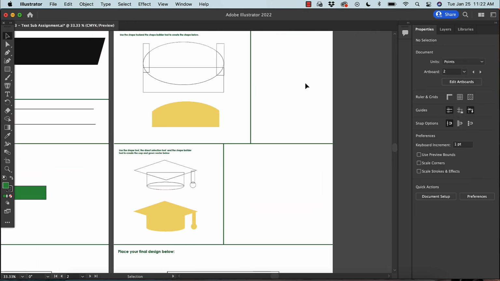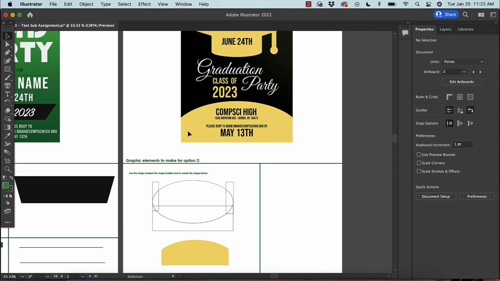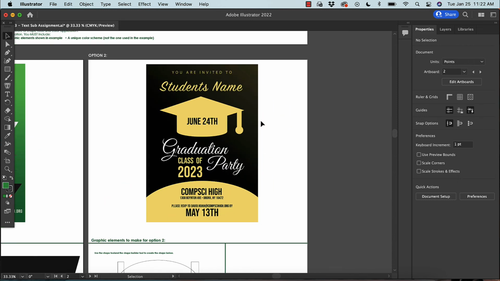For option 2, it's very similar. You're still making a cap and gown, but you're just making this bottom little circle that you see, with the information down here that's yellow, which I made with an ellipse and 3 rectangles. Okay, again, either option is going to require you to insert and create your own information using the type tool, using your character panel, and create a few little graphic elements using your shape and shape builder tool. Be precise, be detail oriented, and be patient. Good luck.